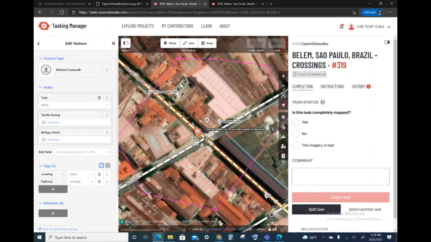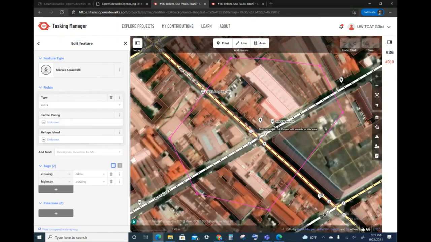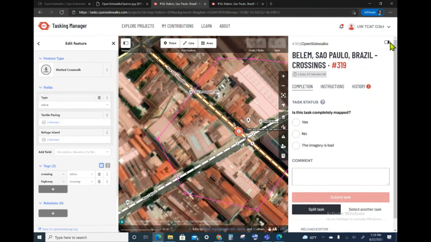For now, in order to be able to see the map better, I'm going to close this drawer and start my mapping task. Now, this video is not about the mapping itself, so I'm not going to do that. Rather, I'm going to show you how to close out the task once I've finished the mapping in the iD editor and saved it. So now we're assuming that I've already completed the task.